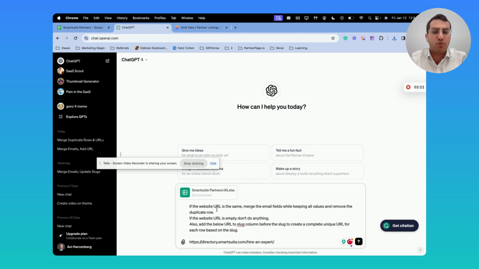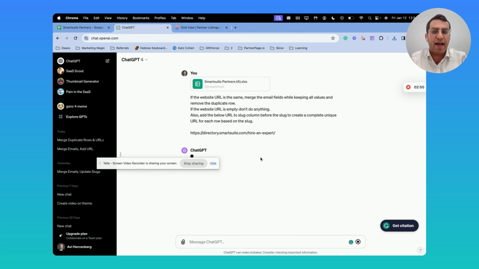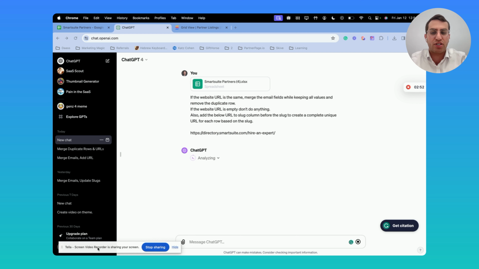The prompt is simple. It says, if the website URL is the same, so I have to give it a unique identifier to know which columns to merge and which not to. So if the URL is the same, merge the email field while keeping all the values and remove the duplicate row. If the website URL is empty, don't do anything. Also, add the below URL to the slug column before the slug to create a complete unique URL for each row based on the slug. So simple instructions that typically I would probably give to an assistant or someone offshore to do.